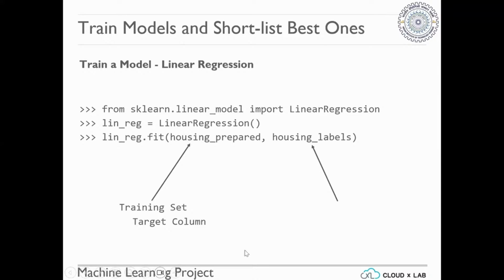There are several models, but first I'm using the linear regression model. We can import it using sklearn.linear_model, and here we can use LinearRegression. And then we will fit our data to this model. Because we are using a linear regression model, we have to fit the data set that we have prepared.